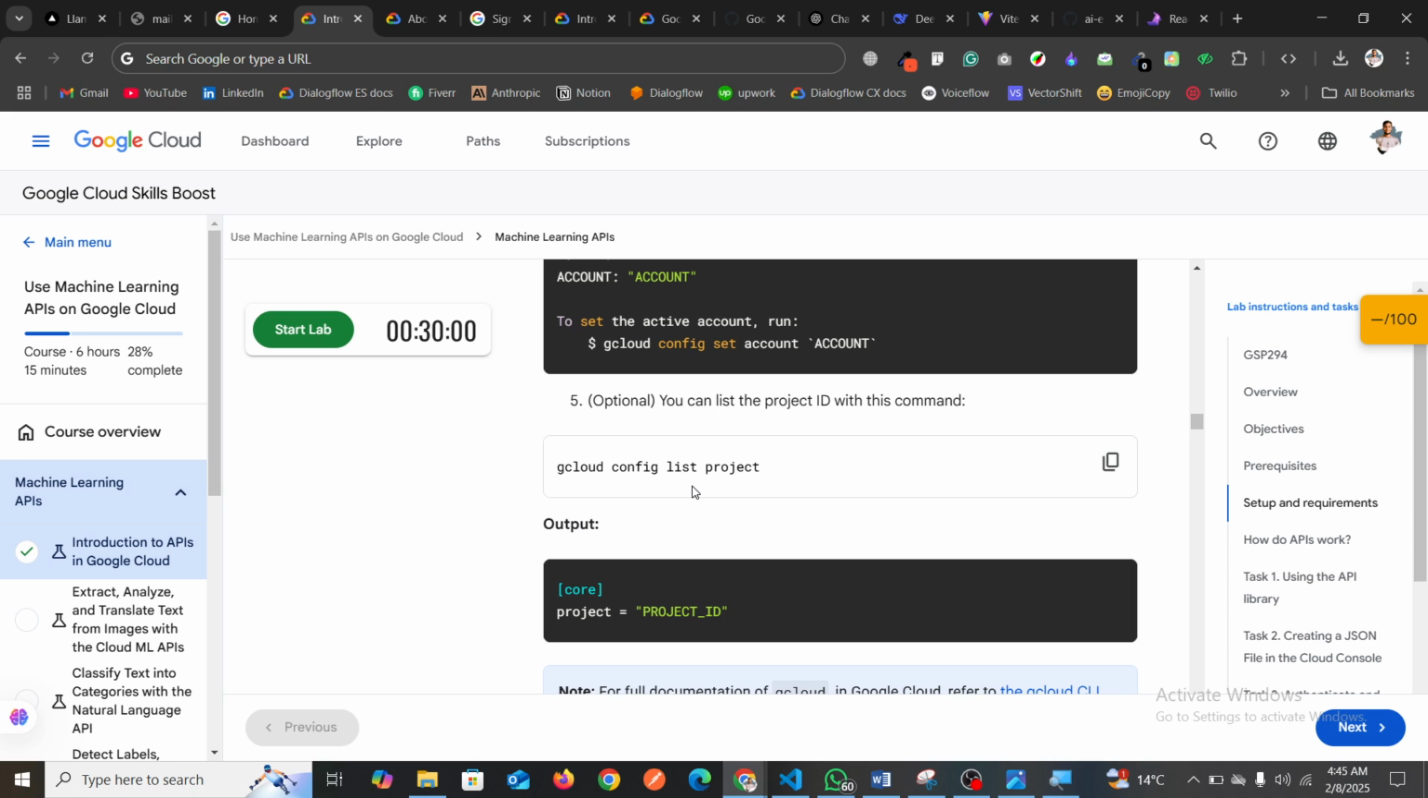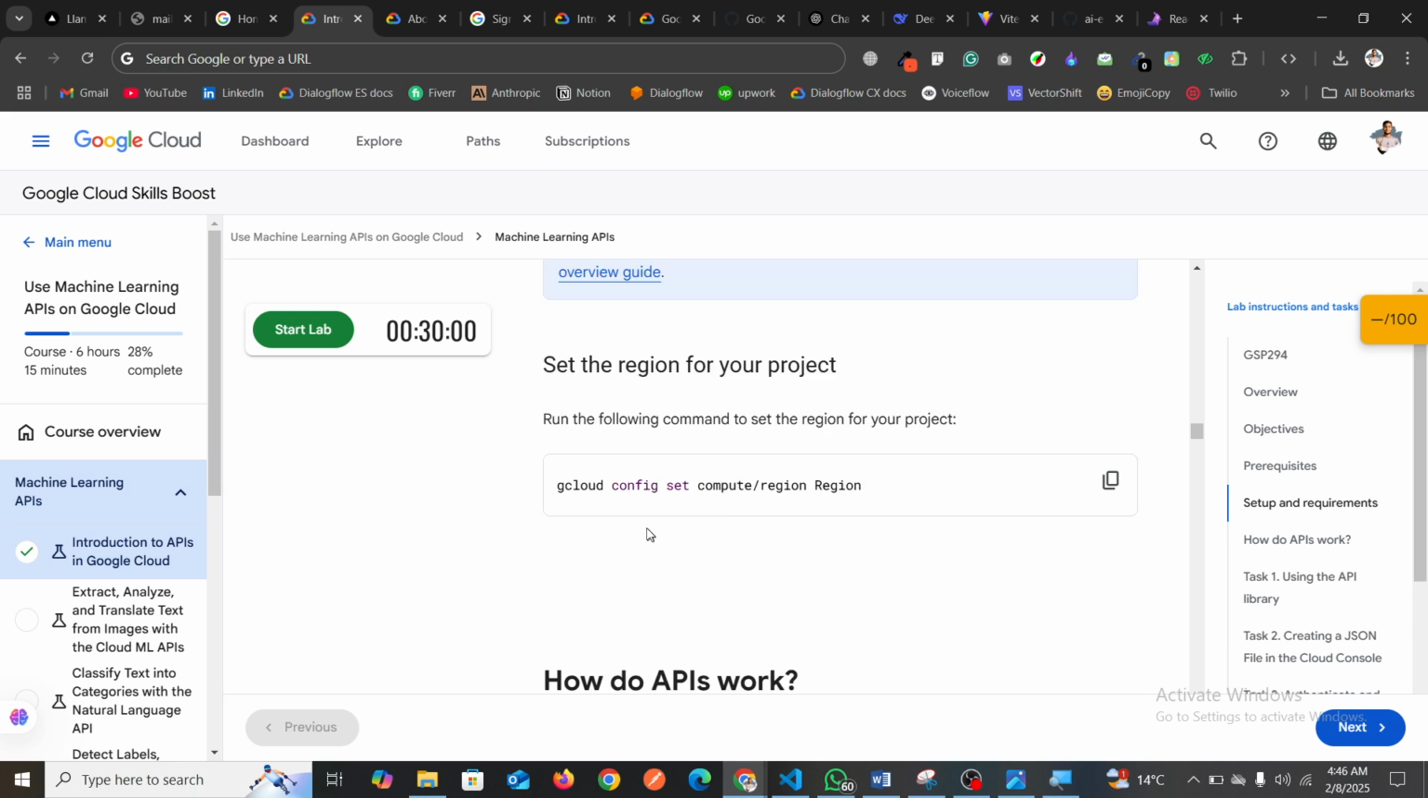Then you have to paste your project ID, which this lab will provide you once you click on this lab. Let's move on. Then you have to set up a region. You just paste this command line in the Google shell, and it will set your region as well.